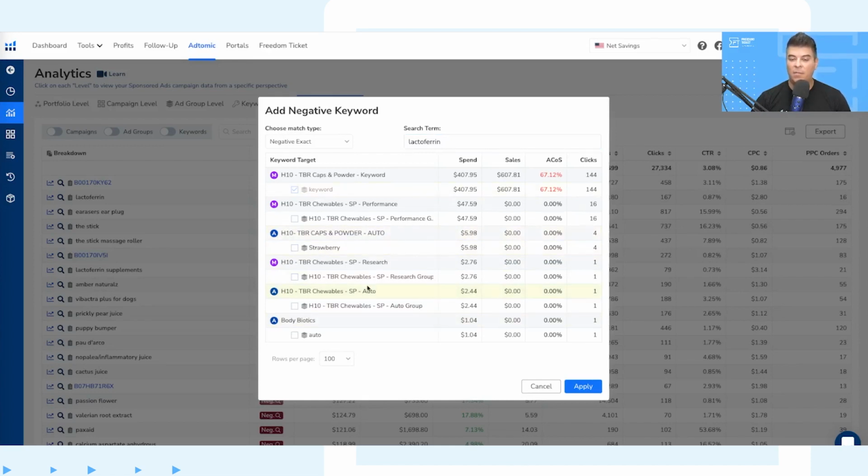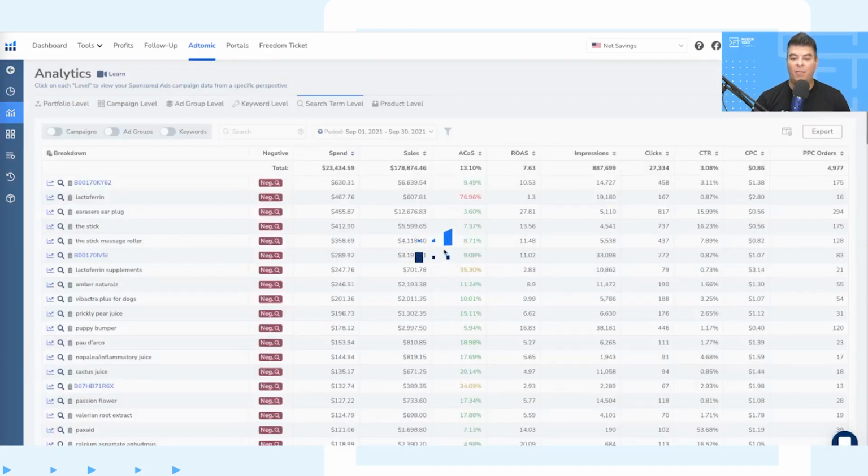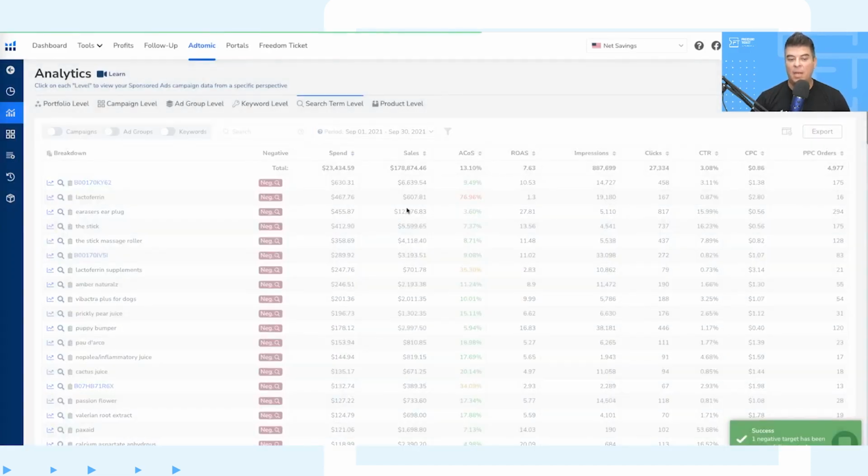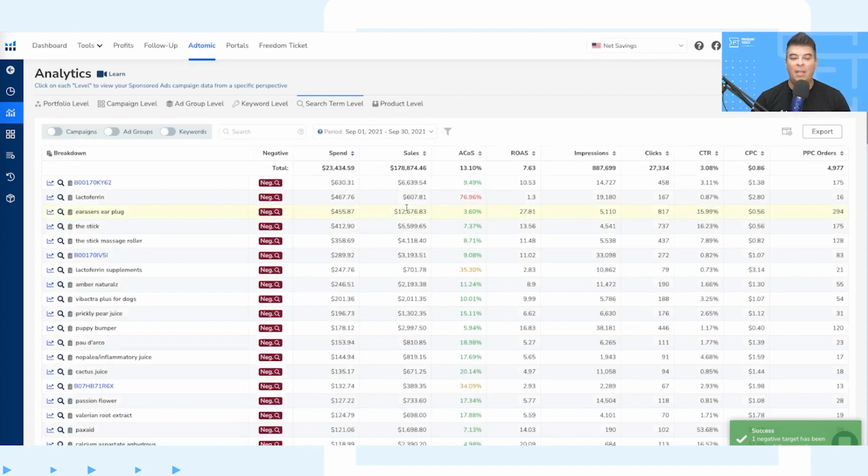Each one of these is referencing lactoferrin. You can see quickly here though that this one is not performing well also in this particular campaign in this ad group because it has spent almost $48 in over 16 clicks. So this is something that you definitely would want to also make negative. If you remember, there were a couple of steps that I needed to take in order to do that in Seller Central, and here all it is is a simple click.